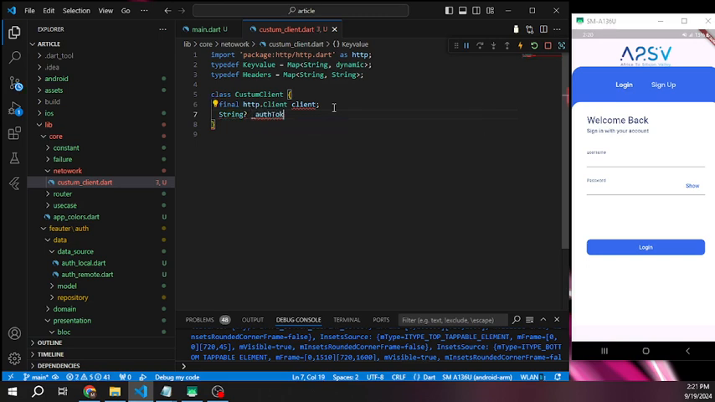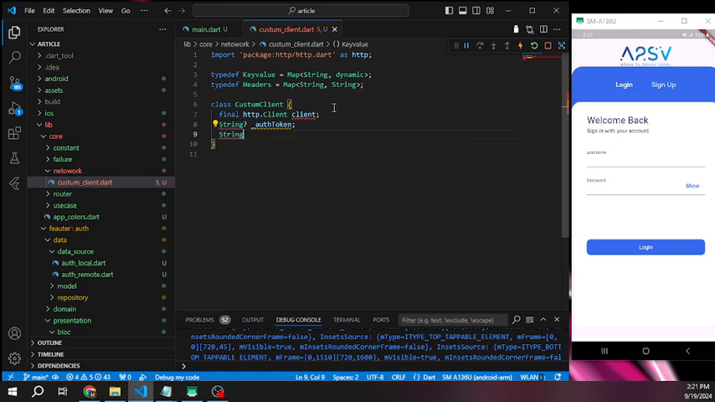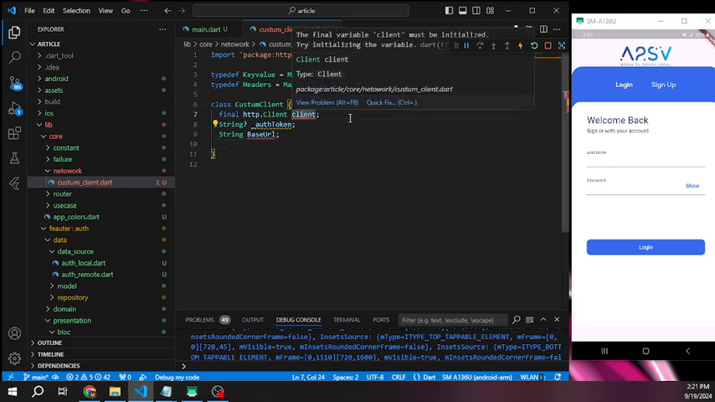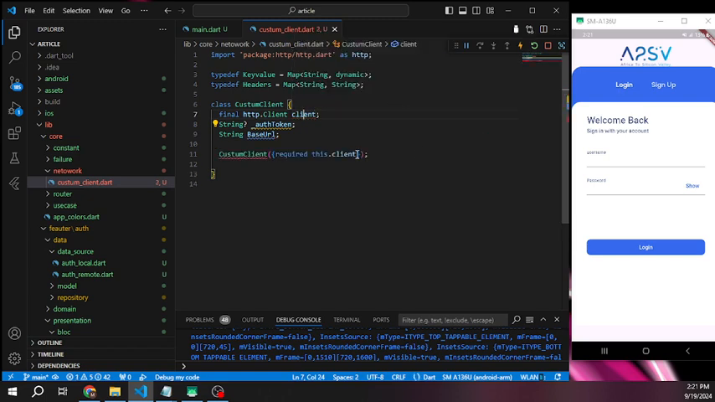Let's create a nullable string for our token. And the last thing we need to create is our page URL. String pageUrl. I think that's all we need to do, and let's create a constructor for this one. This is going to be pageUrl and this.client.